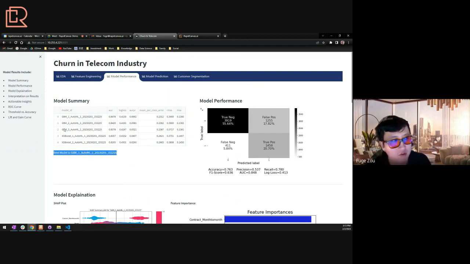So I'm going to present you a model summary, the model performance explanation, and we're going to derive some actionable insights from these results. You can see the best model we have is this GBM tree. And using this model, we have this model performance, which is a confusion matrix.